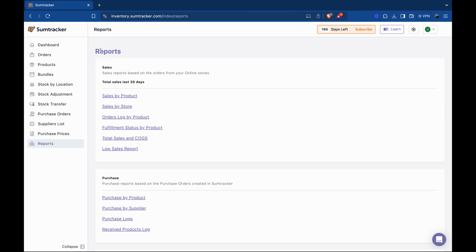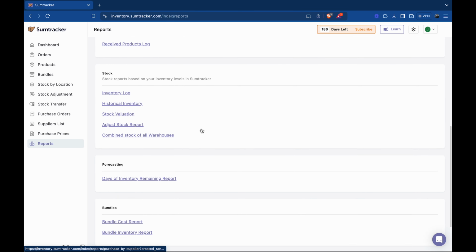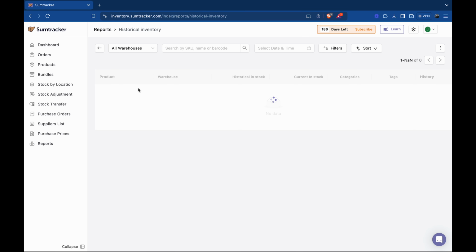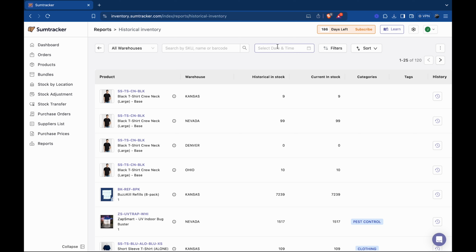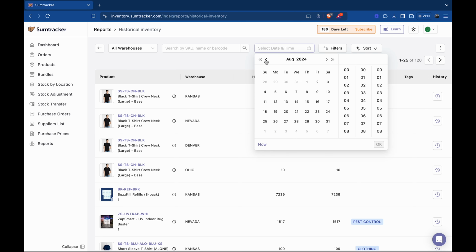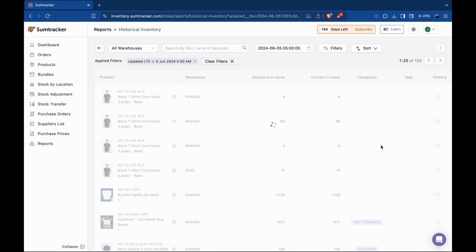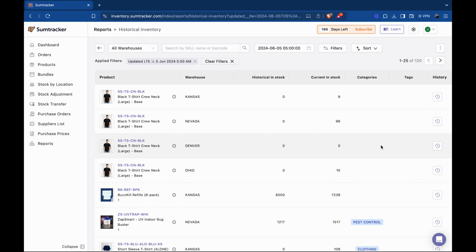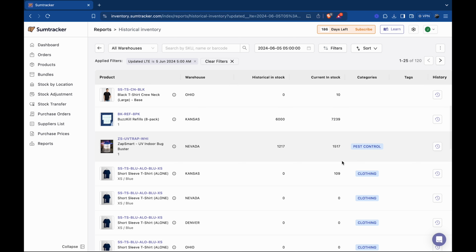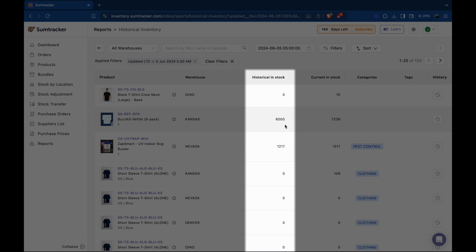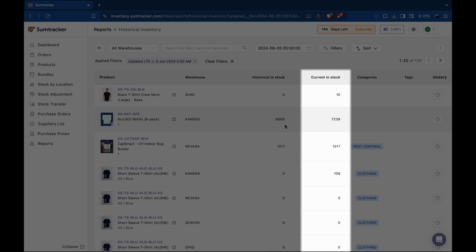With the historical inventory report, you can look back at your inventory at any given point in time. For example, if you need to know what your inventory levels were 3 months ago, simply select the date and time, and the historical inventory data will be displayed. This is particularly useful for audits, end of the month reconciliations, or analyzing past stock levels. This stock gives you what the inventory was for the selected time, and this gives you what the current stock is.